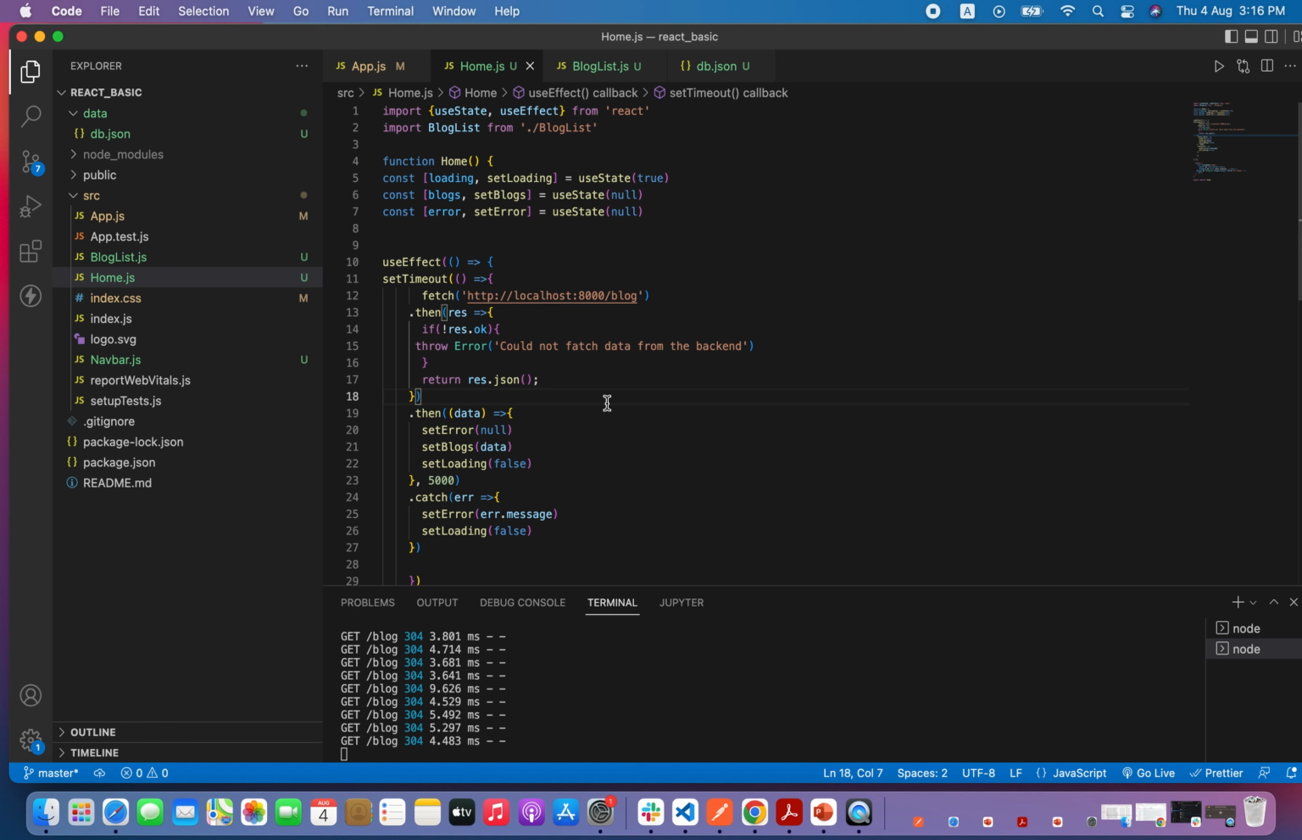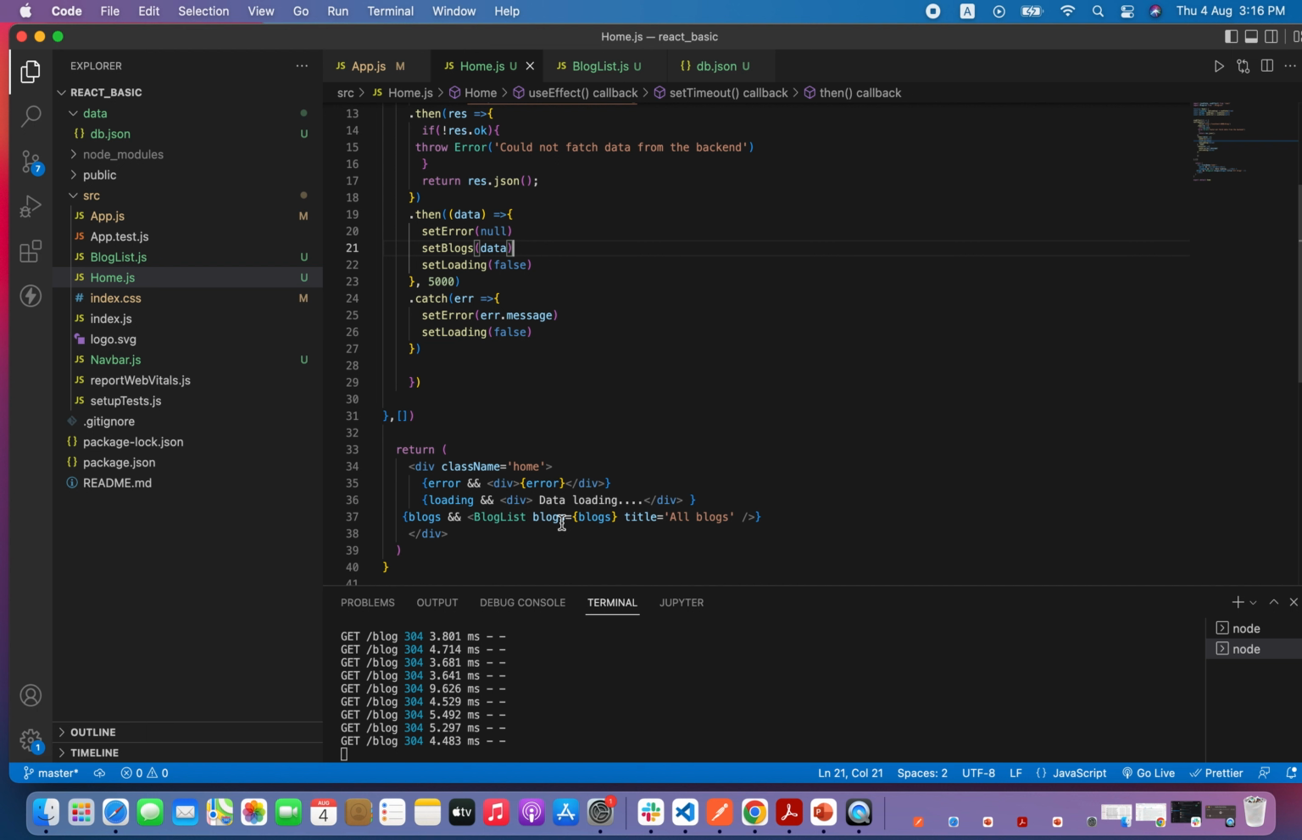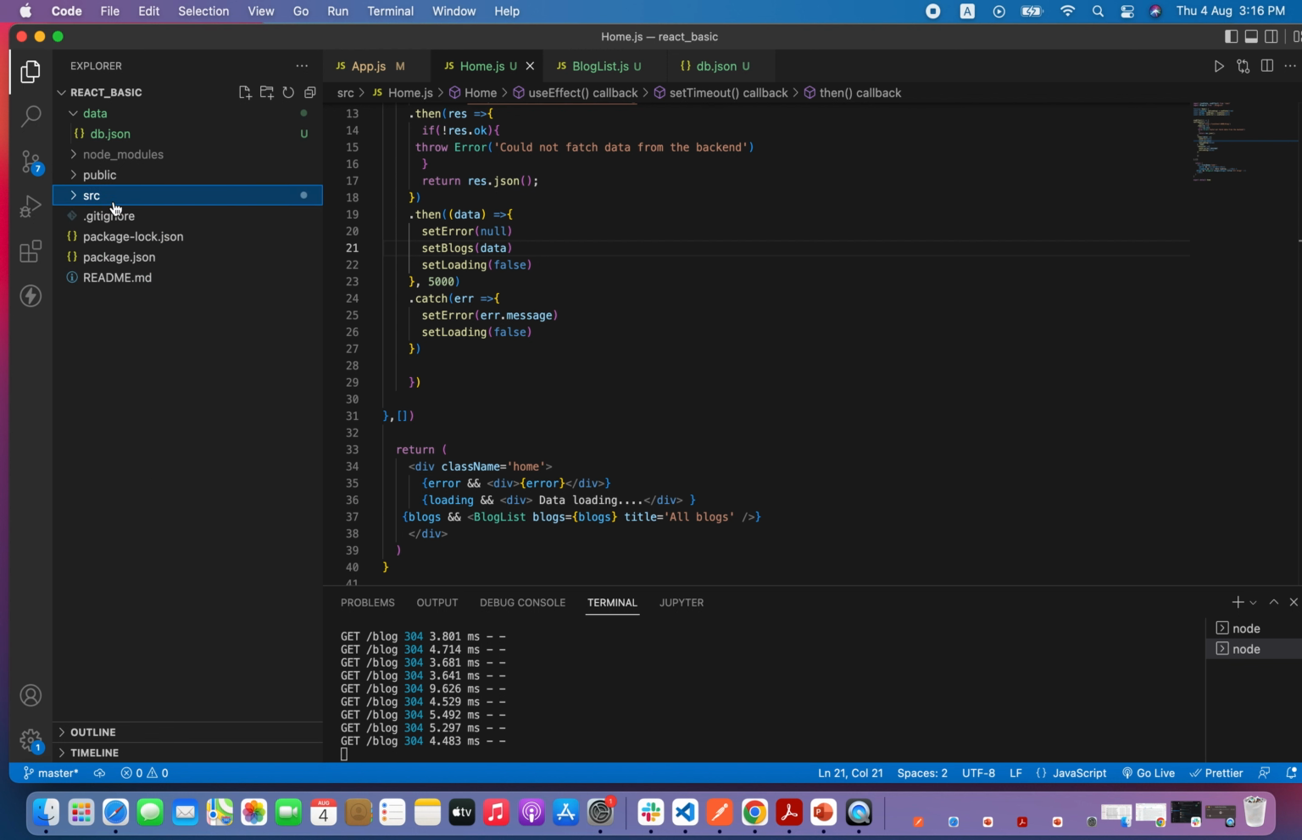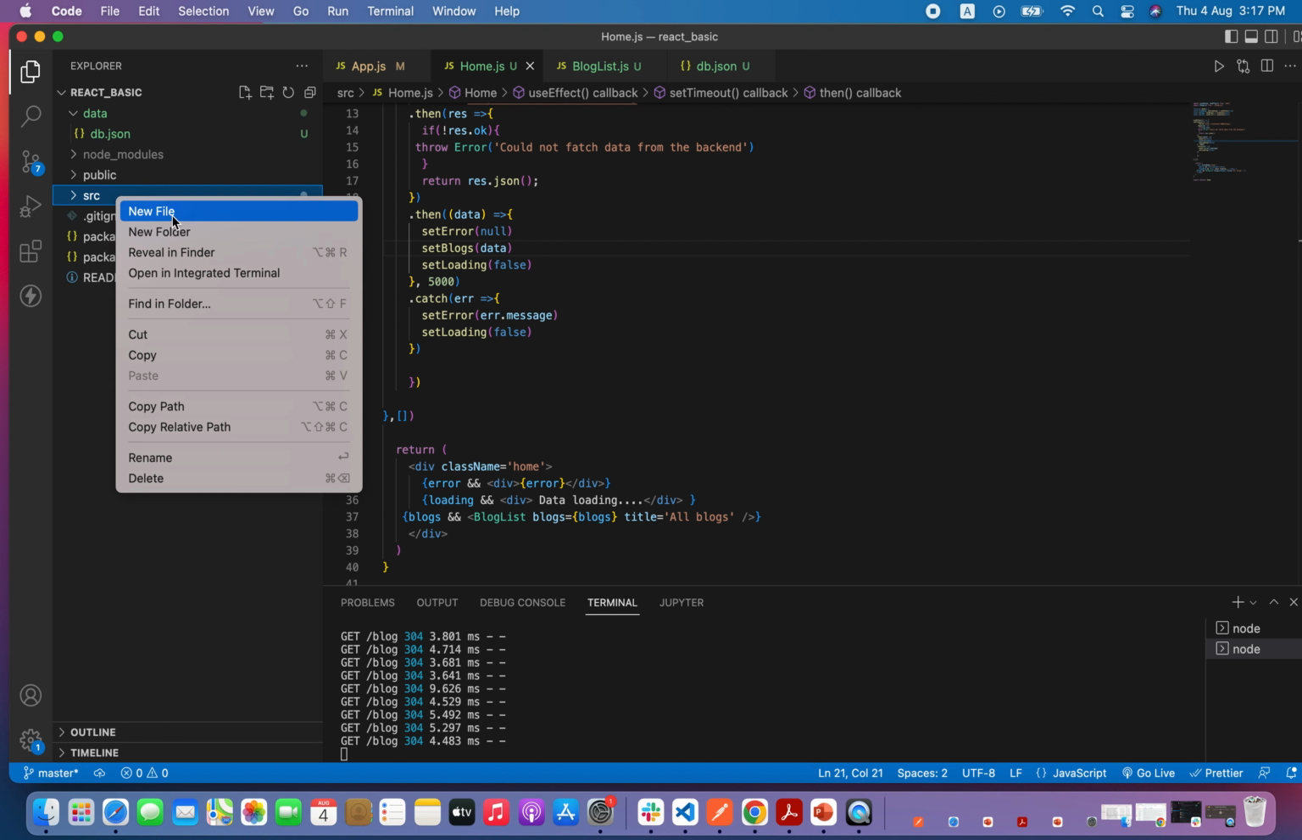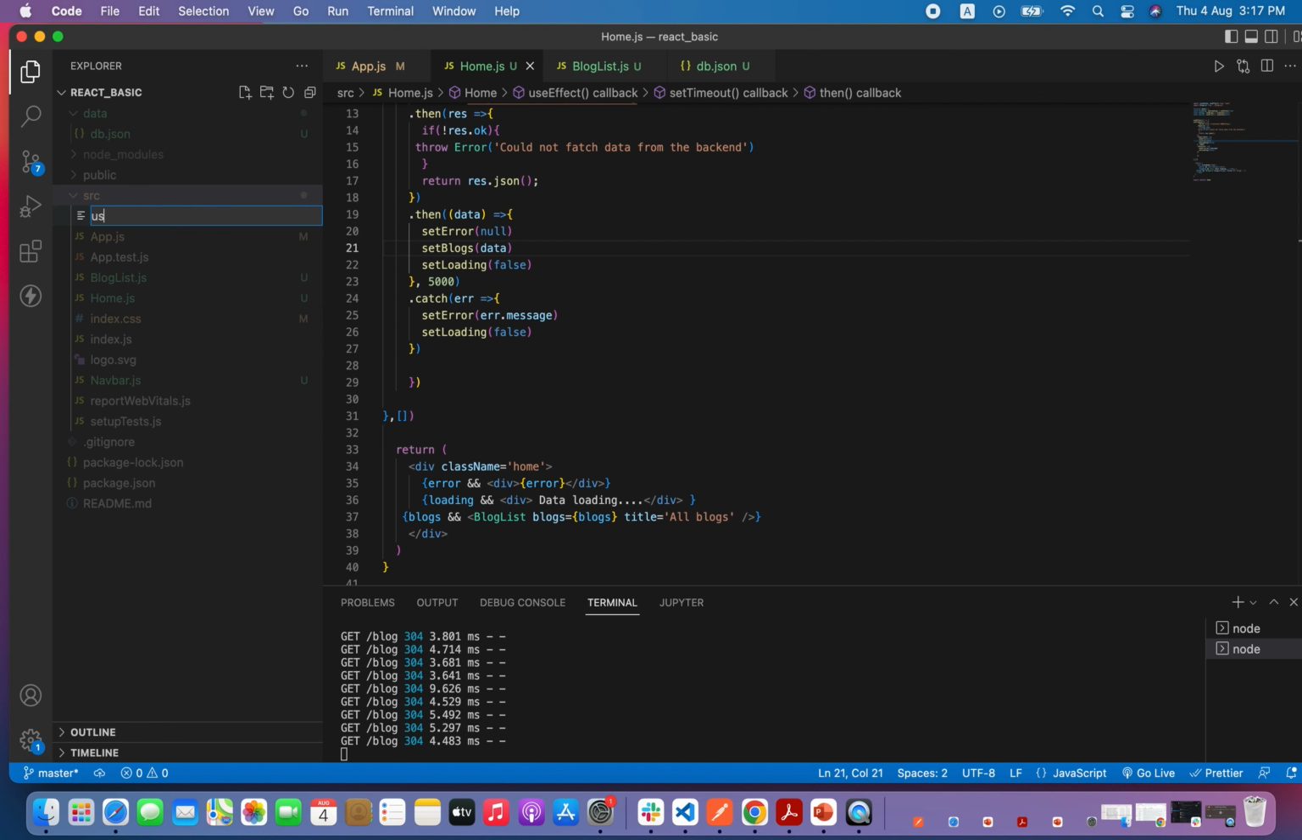A custom hook just like this hook here, the useEffect hook, the useState hook. So we want to make our own custom hook that will do this fetching for us, and we'll just have our data inside here. So let's see how we can go about that. We'll come to our source. Here we make a new file. We call it useFetch.js.